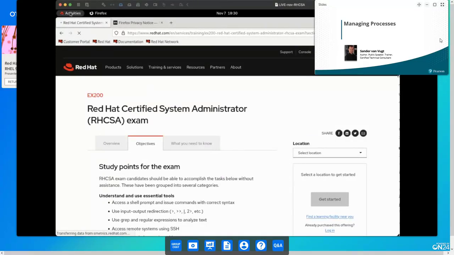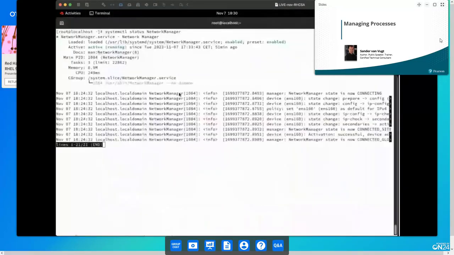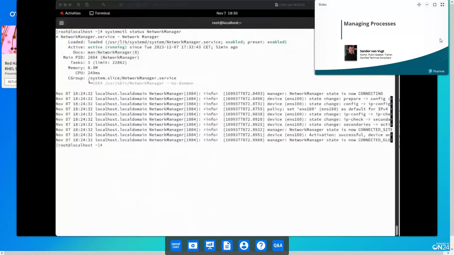I hope that was a little bit helpful, even if I'm bound by this non-disclosure agreement. This was our topic, managing networking. And what are we going to do now? Yeah, let's do systemd.